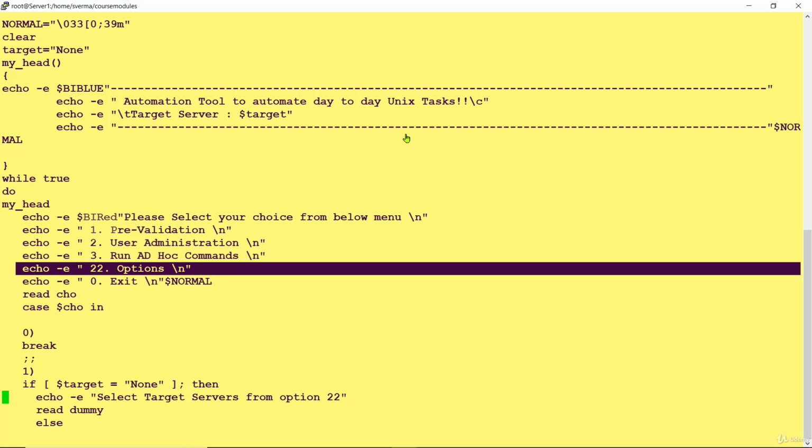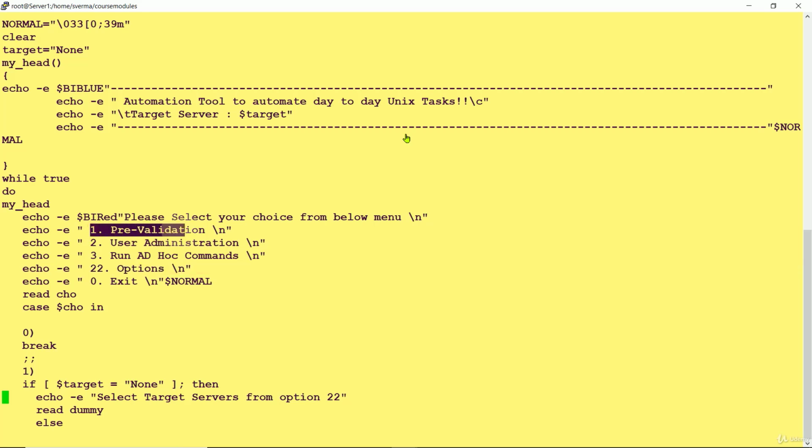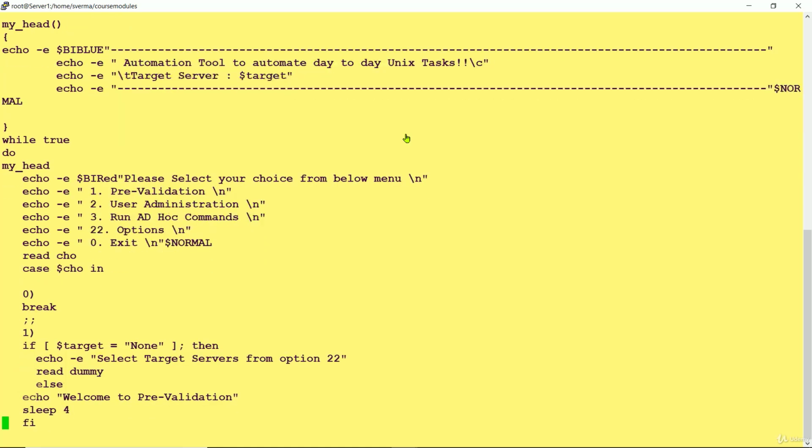If anybody is going for option number 1, pre-validation, without selecting option number 22, meaning not selecting the target server, what will happen? I want it to not allow you to move into any of the options, pre-validation, user administration. Suppose a user is directly selecting option number 1. So it will check here. If target is equal to none, then echo select target servers from option number 22 and then come out. If the target server is something other than none, then it will allow you to move to the next else.